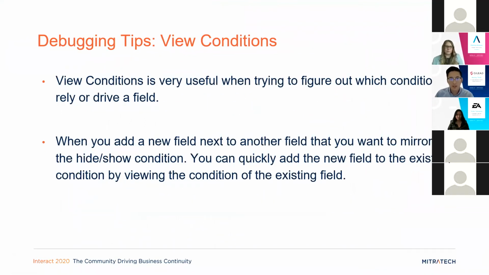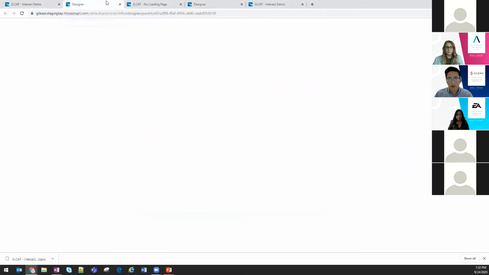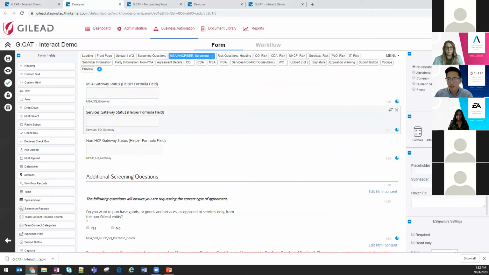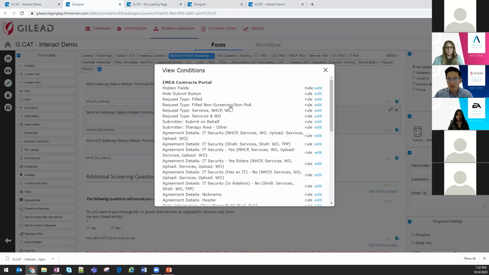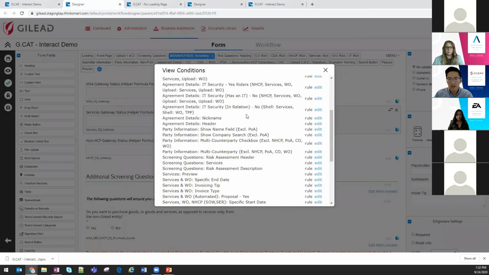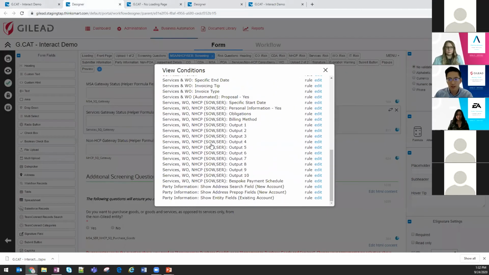There are a couple of debugging and troubleshooting tips. Maybe you come back to your workflow and you need some help doing certain things. One great feature that we use quite often ever since they added it is view conditions. You saw a little bit of how that worked earlier with the function here. If you click view conditions, what's great is that you can see all the conditions that that field particularly relies on.